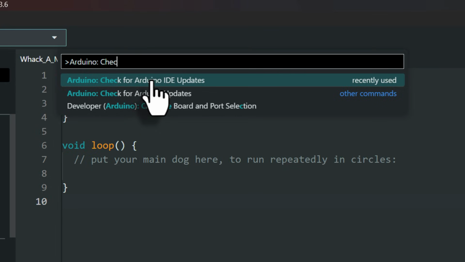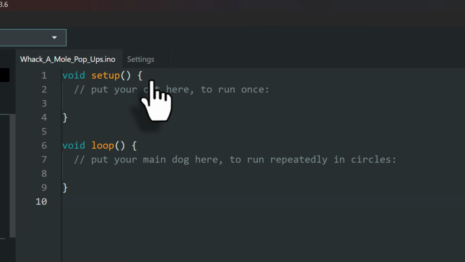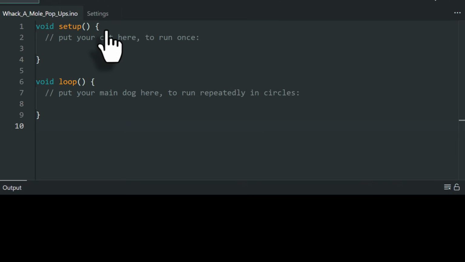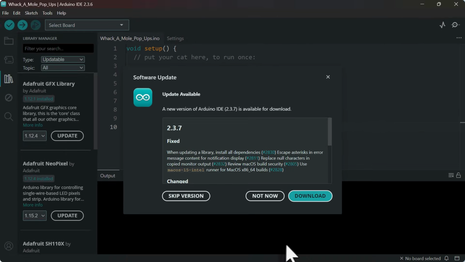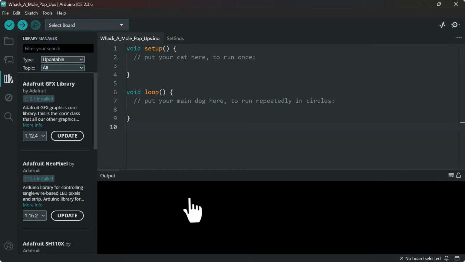And when you click this, what it's going to do is check to see, hey, are there any updates available for the Arduino IDE? And if there are, like in this case, it's going to say, hey, do I want to download this version and install it or not? Now, if there is no update available, you'll get a little notice down at the bottom here that says, hey, this is the most up-to-date version. You don't need to install it. So I'm going to go ahead and skip this version.